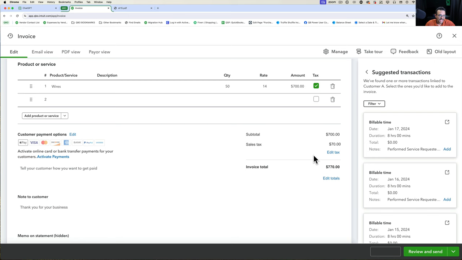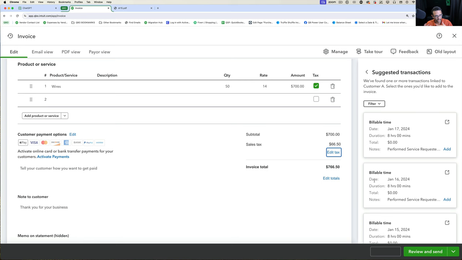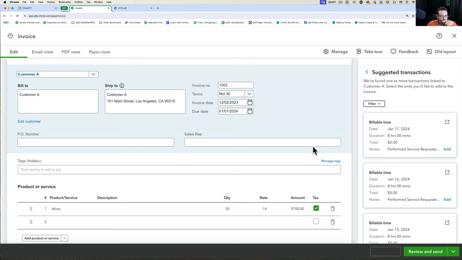If I click on edit tax one more time, I can click on reset recommended value. So I made a mistake, I shouldn't have overridden it. Click on that, click on close, and then QuickBooks puts it back to where it's supposed to go. That's how QuickBooks knows about this. So let's click on save and close. Let's get out of this one. Let's do a new invoice.